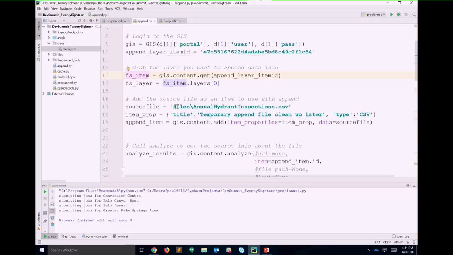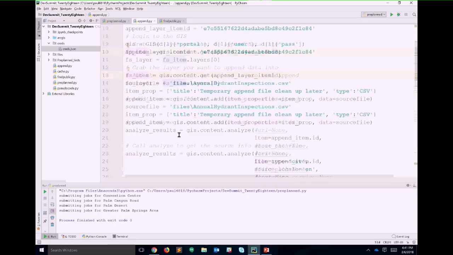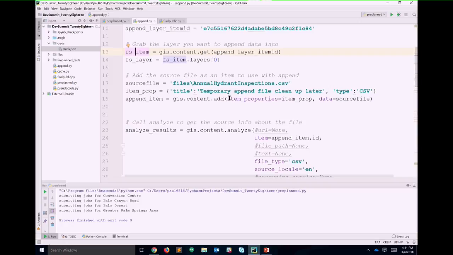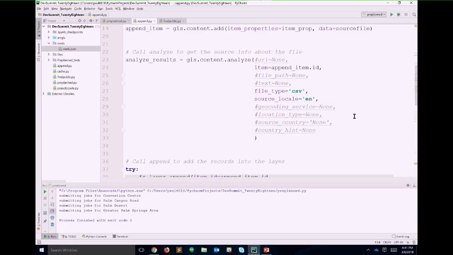What I've got right here is a file on disk that has hydrant inspections. I'm going to upload that to ArcGIS Online as a temporary item and use that as part of append. I'm going to pass it a little bit of metadata just so that I remember to clean it up later. And I'm going to use the Python API to just add that as an item. So one line of code, I pass it the source file, the CSV, the item properties, and it adds it to ArcGIS Online. The next piece of code here is actually very specific. You would only need to use this analyze function if you were working with CSVs or Excel.